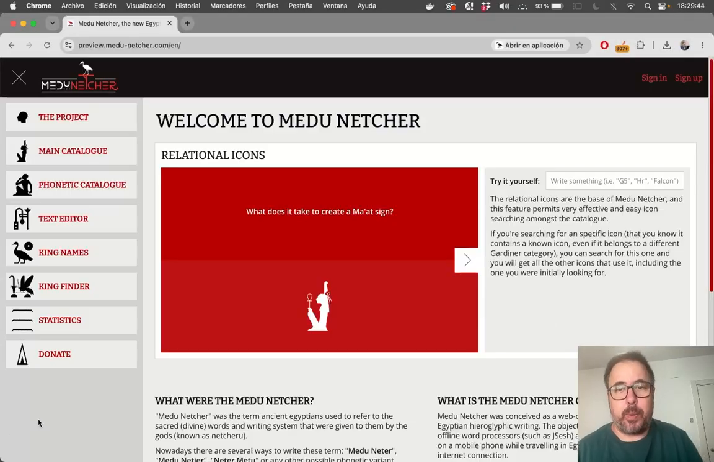Today we're going to be shorter because it's a specific functionality, and we're going to talk about the search functionality in the platform. Today we're going to rely only on the search icons, even though I'm planning to add a search functionality for the kings as well. At the moment it's not available. And the phonetic catalog we'll see briefly, but you'll see it's very straightforward.